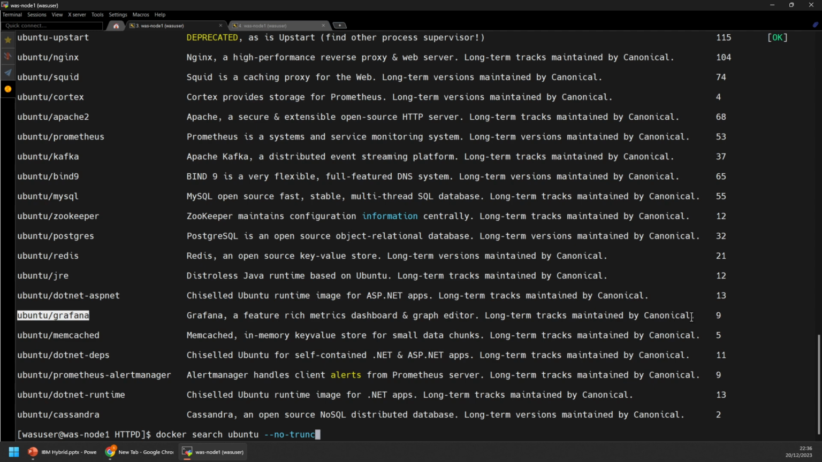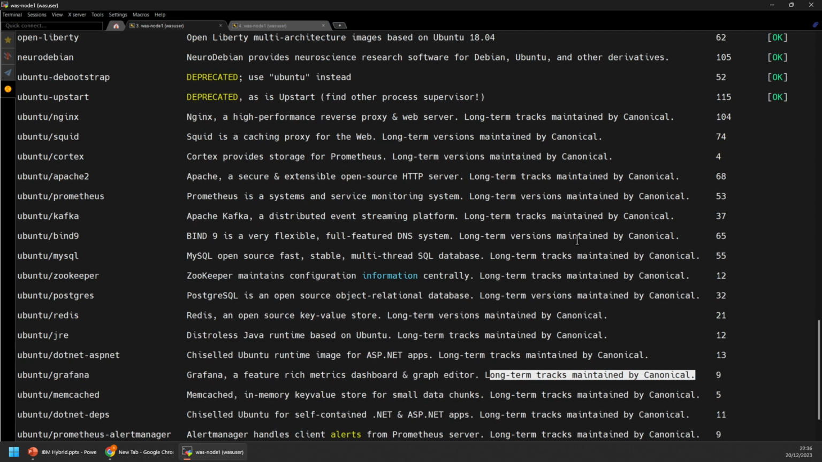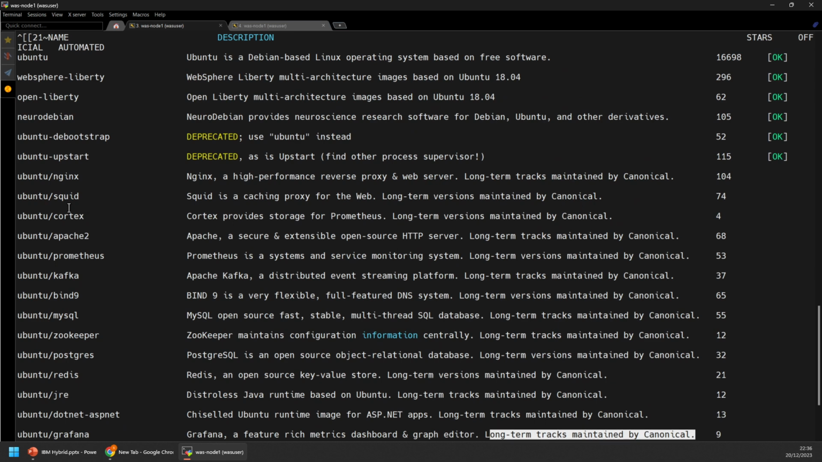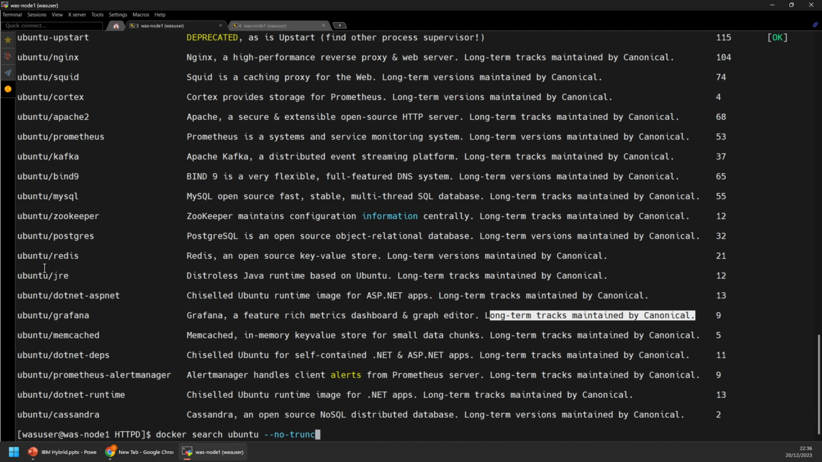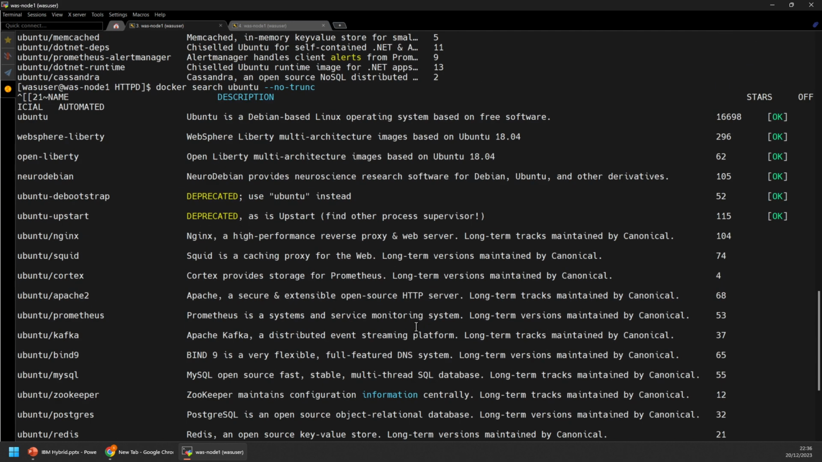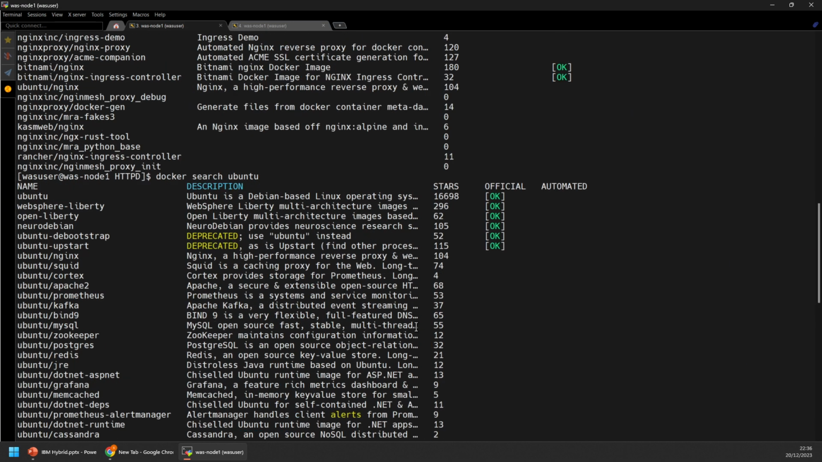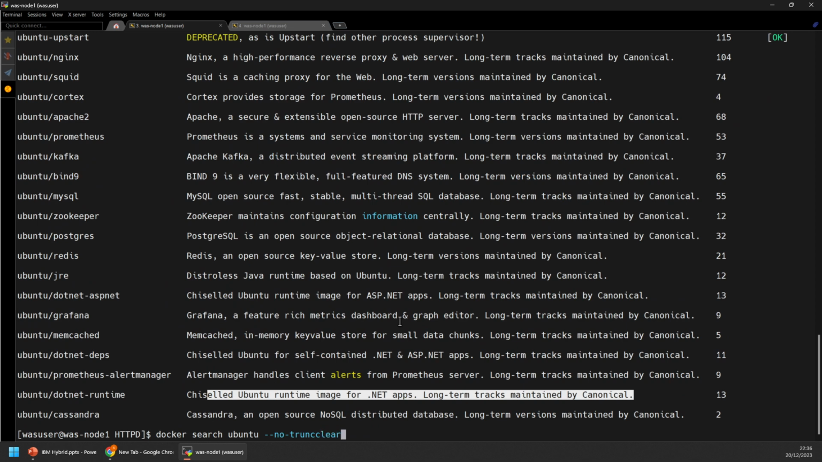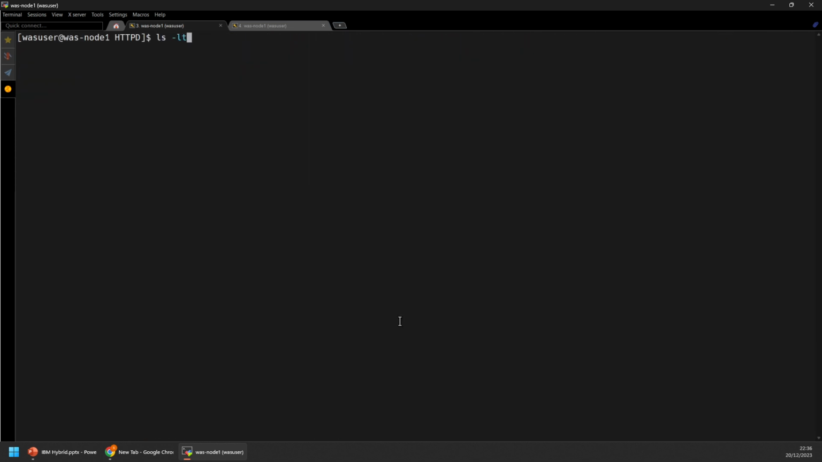So you can see that one is long-term support maintained by Canonical. Likewise, you have different people providing you those software over here, and they basically have all the software which you need to run. So you can see the .NET runtime image also over here as part of your Docker containers. Likewise, you have all the software which is required for you to run.